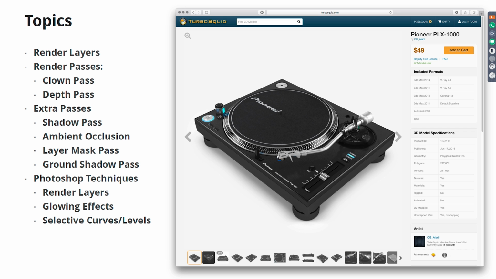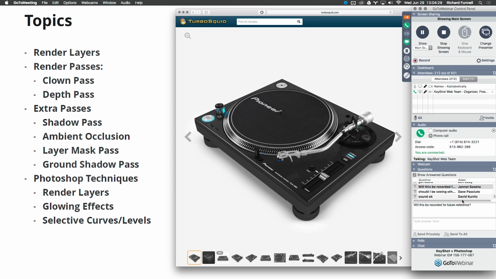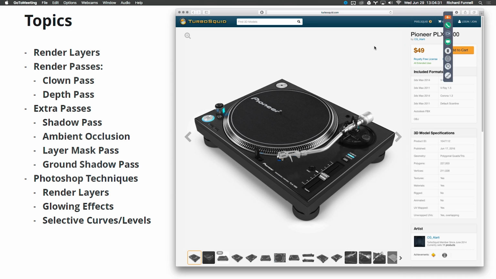So we'll talk about render layers and different render passes, including the clown pass and the depth pass, what they are, how we use them, and then some extra passes as well. So we'll start layering everything together in Photoshop. And just for reference, this is the model that's being used in today's webinar. We'll also include this presentation as a PDF after the fact, so you can have some of these images as reference, because that will be good to have.